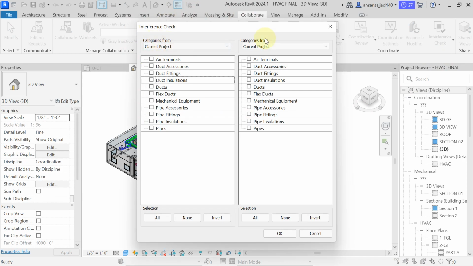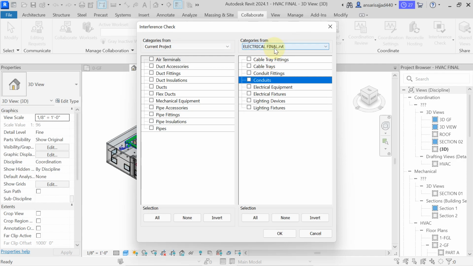In the dialog box, there is Categories from. If you want to check the clashes between current project to current project, meaning only within your HVAC services, for example between air terminal devices or ducting, you can check it. In the first column you can select the air terminal, and in the second, duct. But right now, on one side I have selected the current project, meaning the HVAC project, and on the second side I want to check the clashes with the electrical services. Here you can see the HVAC components, and here the electrical components are shown.